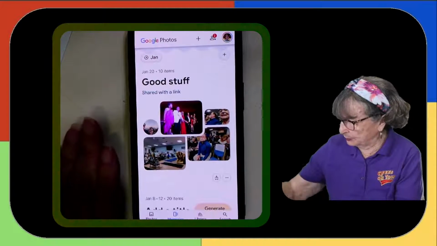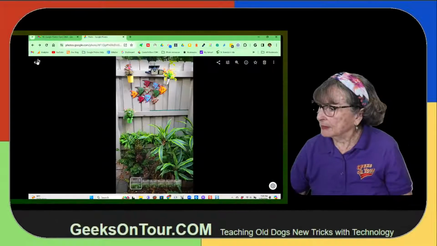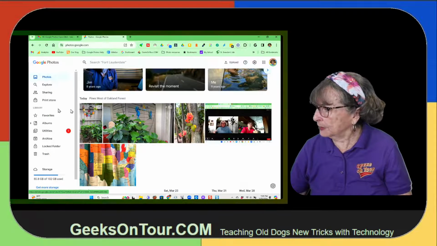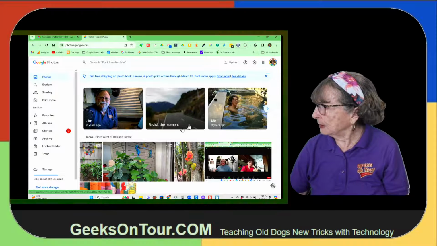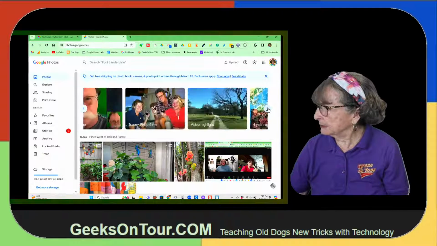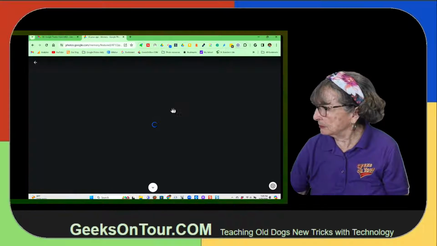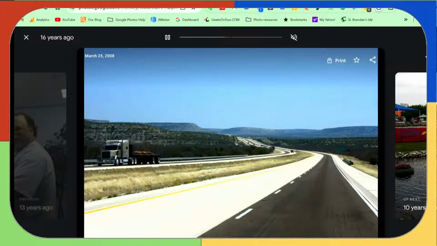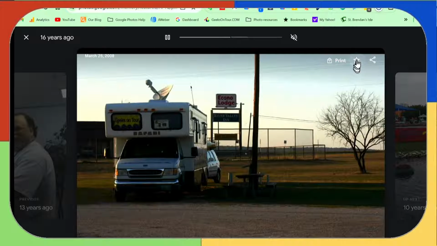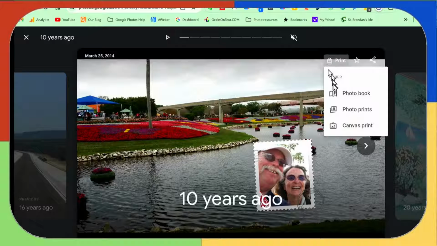But you asked about on the computer. Let me go to the computer and see if it's any. On the computer, there are the memories along the top. And if you find one, this 16 years ago, and I look for options, and I see share. I also see star with favorite or print. You can print a book with these things. Photo book, photo print.